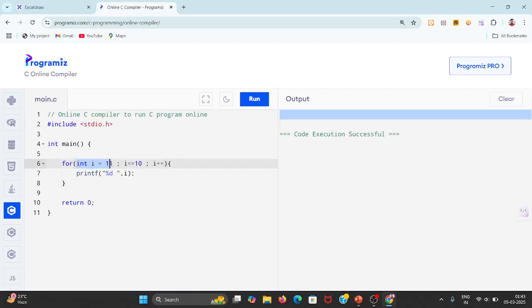So at first initialization, then it's checking if the initial condition satisfies. In our case it does not satisfy, so it simply goes out of the loop. If it's 1, okay, initially let's say 0, so it goes inside this part. It's checking if 0 is less than or equal to 10. In that case 0 is obviously less than 10, so simply print it, then update it.